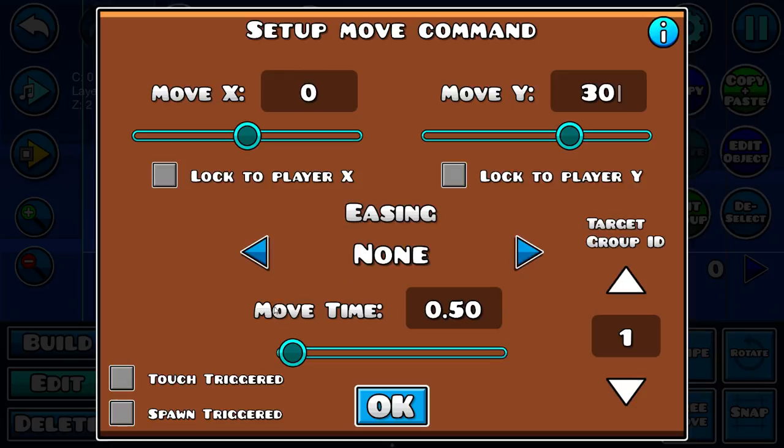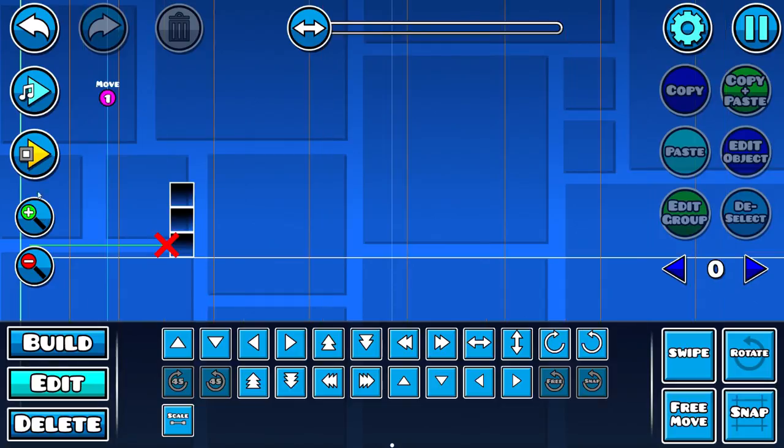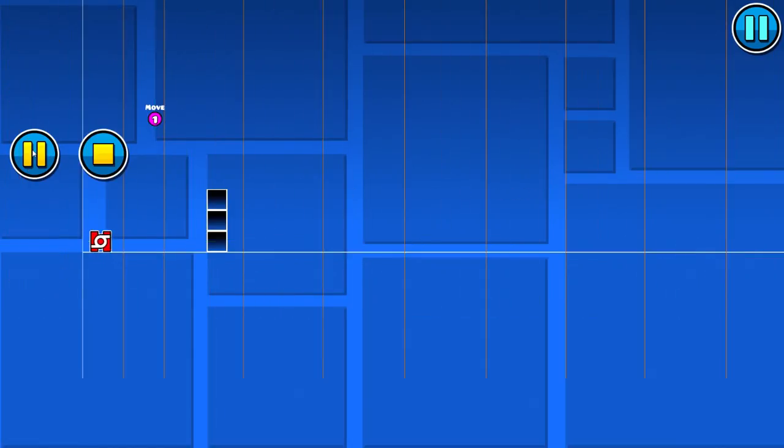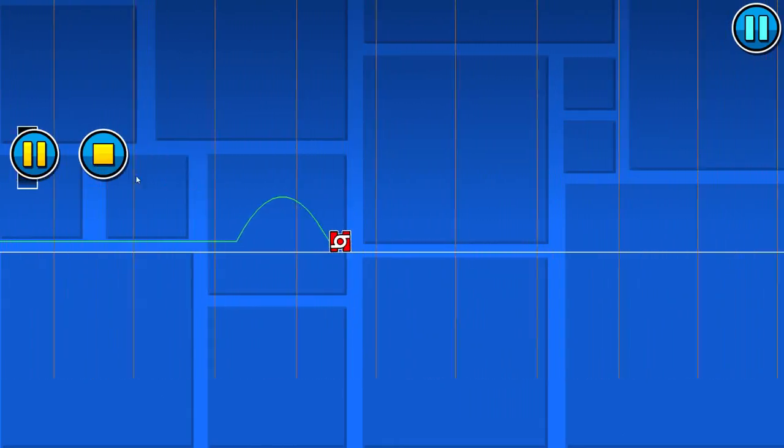This is the amount of time you want it to move in, so I want to move it in half a second. Now let's see what happens. Now it moves like that. You see?